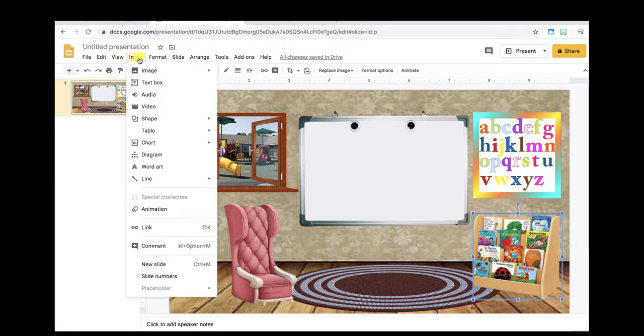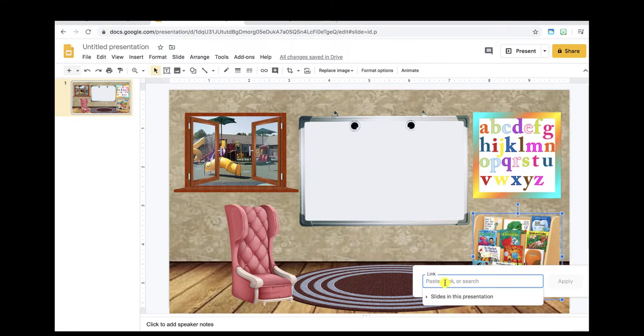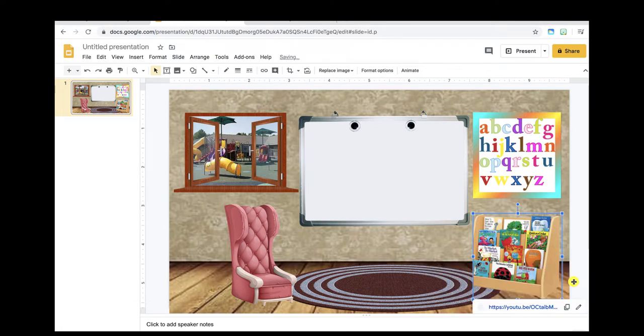We are gonna go down to insert. You're going to click on the link. And then you are going to Command V and hit apply. Release that editing square off of that image, and that image is now clickable. And then when your students click on that image, it will go to that particular URL address, that video. We can go ahead and do the same thing for the rug.